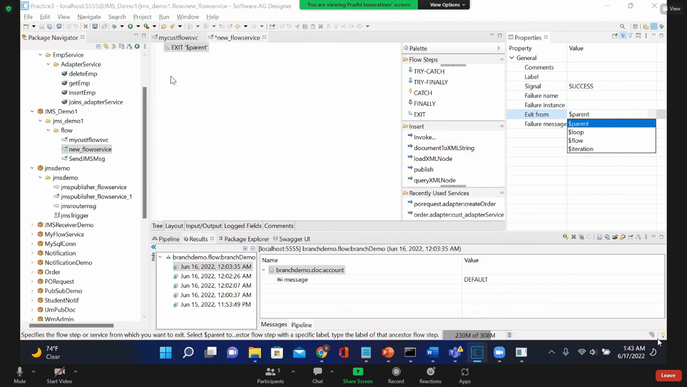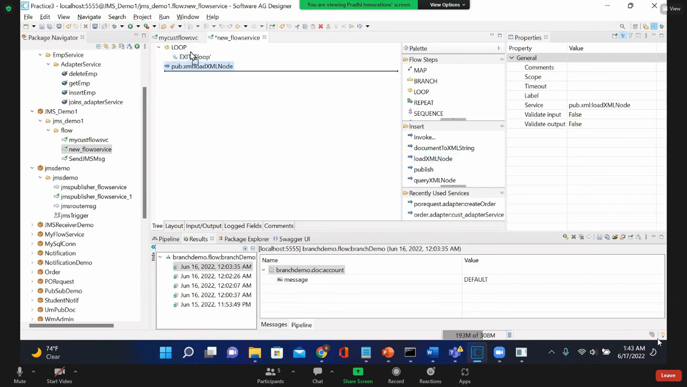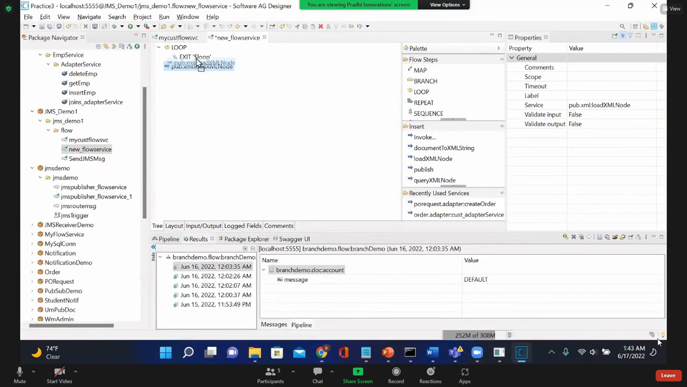Parent is, let's say, does anyone have an idea what the parent is here? What is a loop? We know now. I have a loop, and inside the loop I use exit from the loop, so it will not execute the loop statements. Let's say inside the loop I have one step, and let's say I have another step here.